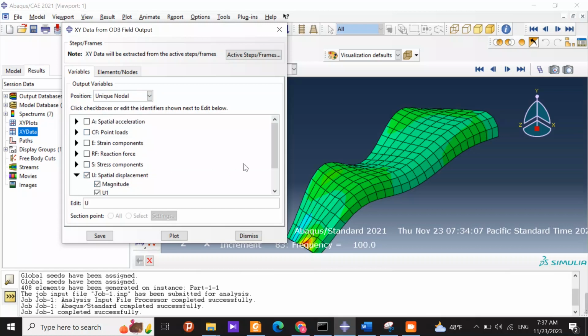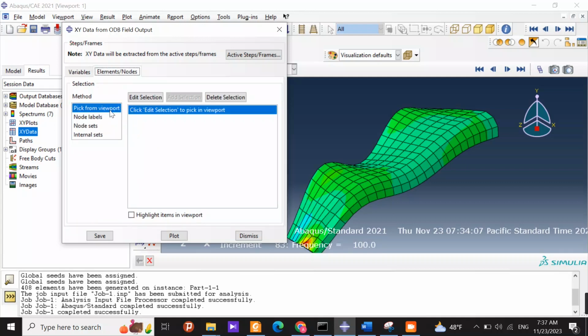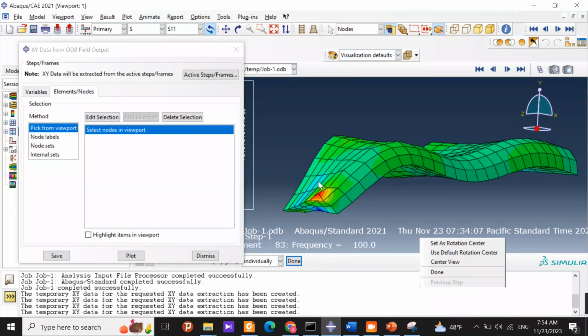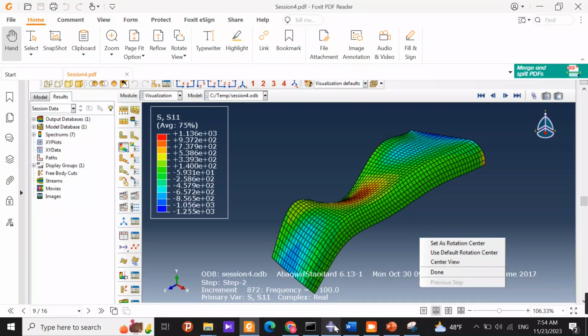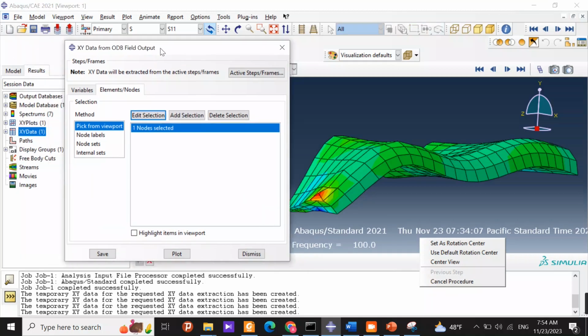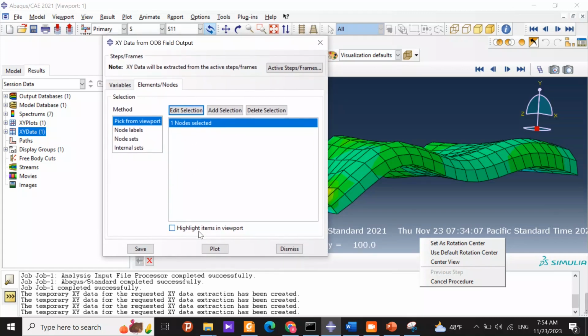I suppose I must choose unique nodal here, and here I can use spatial displacement. I only need magnitude. And I want to plot displacement of the node here. So I click on it and done. And then I click on plot.